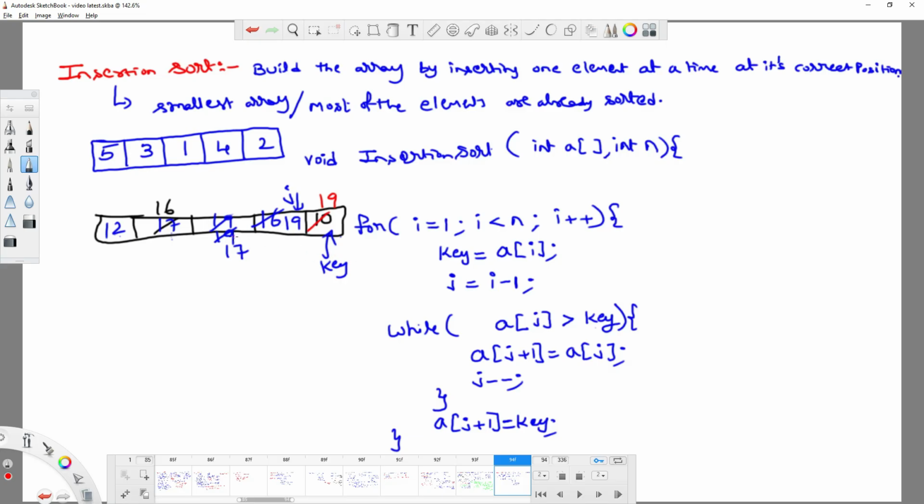Next, is 17 greater than 10? Yes, then 17 will be copied here. Then j is pointed to which location? J is pointed to here. Now is 16 greater than 10? Yes, then 16. So I think we are doing something wrong with the j value.